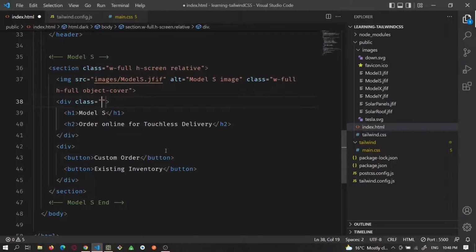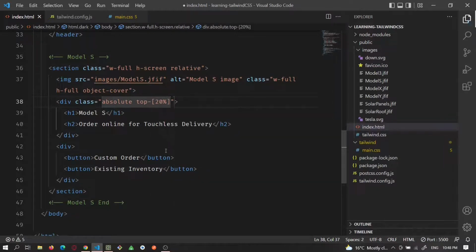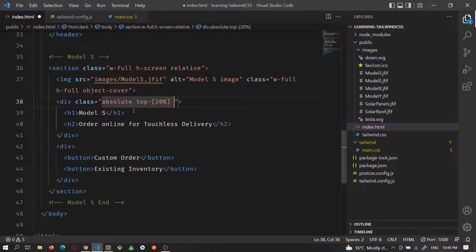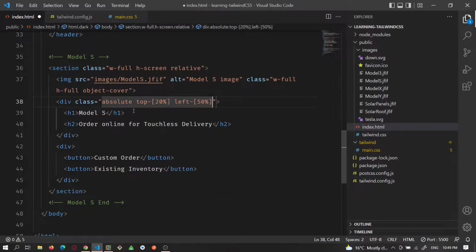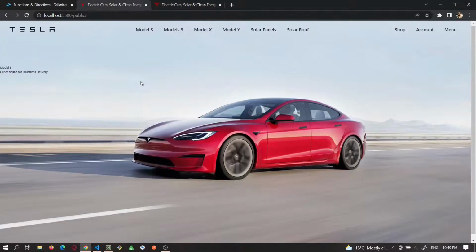So it's going to have a position of absolute. So absolute, the top is going to be maybe 20%. Oh, okay, now we have it right here. Let's do left 50%. And let's do text-center as well. Let's take a look first. Okay, so we have this div right here. So we are translating it actually 50% to the right, but it's still not centered.